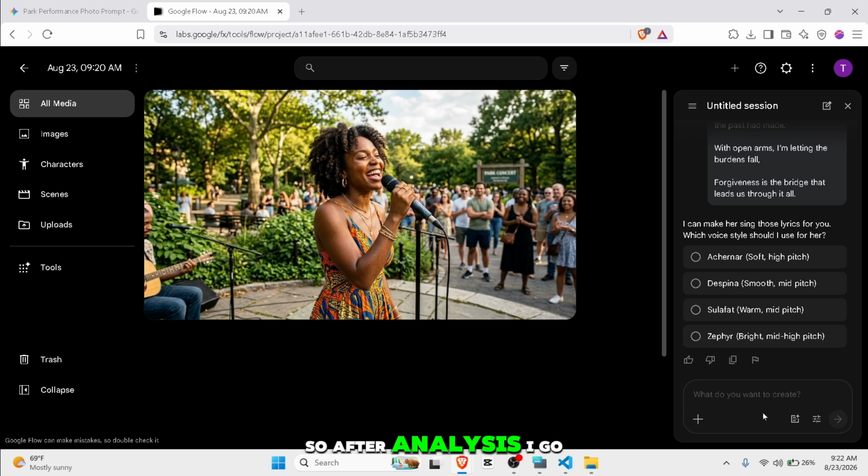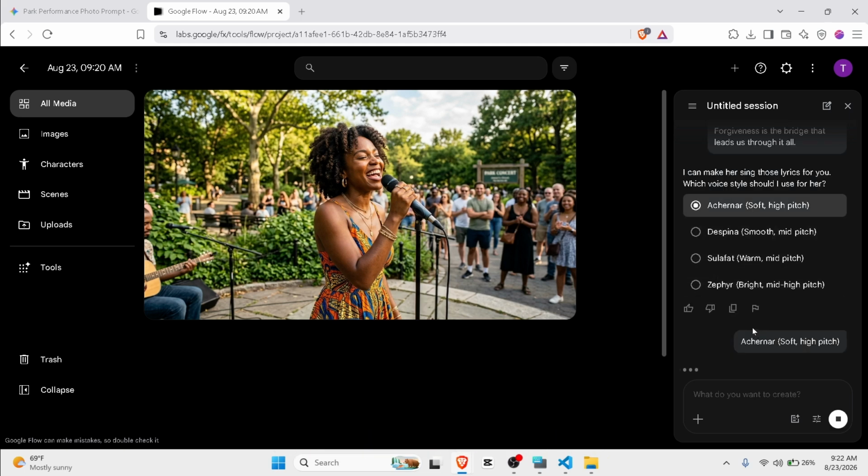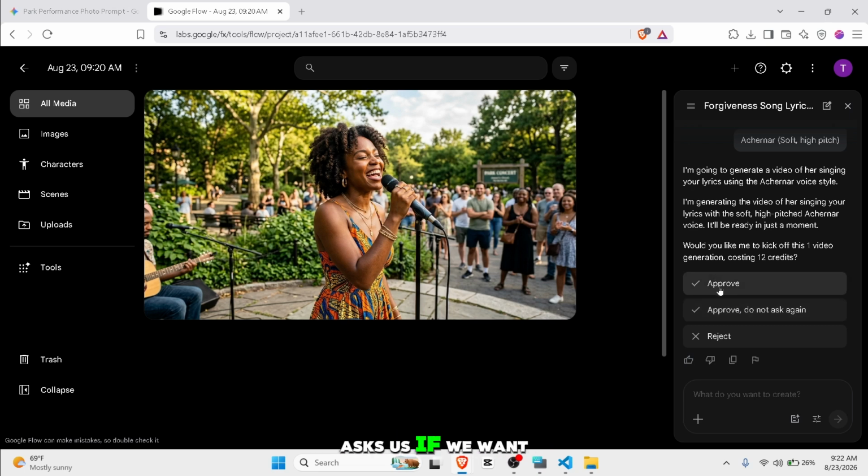So after analysis, Google Flow will ask you, I can make us sing these lyrics for you. Which voice style should you use? So you go ahead and choose the preferred one. I'm going to prefer soft and high pitch. However, if you want bright, mid, high, go ahead and select that. For this, I'm going to select this. And it goes ahead and asks us if we want to approve.